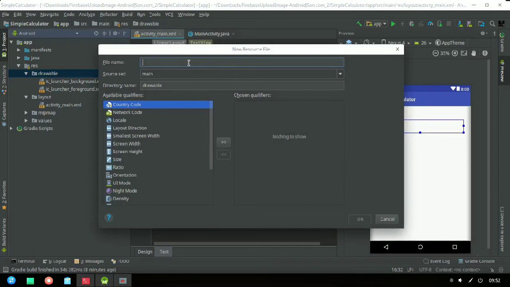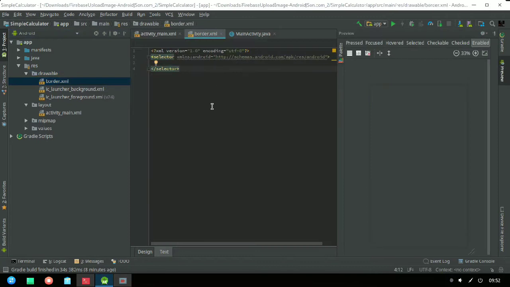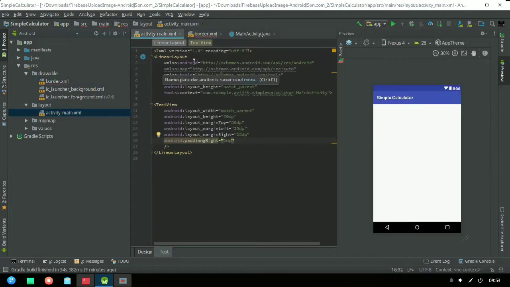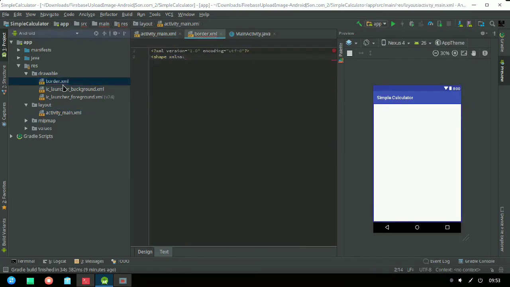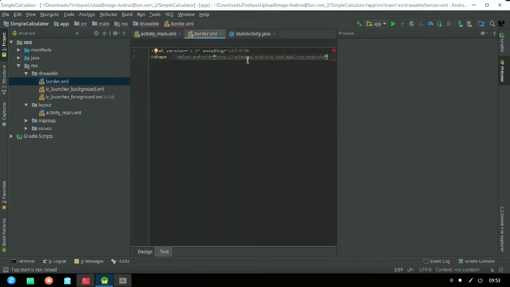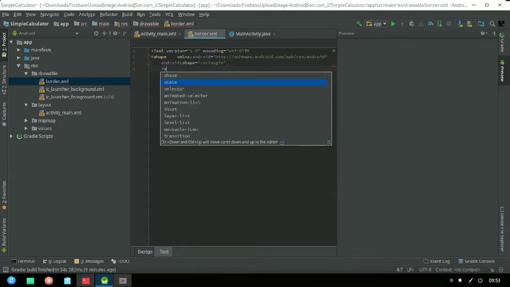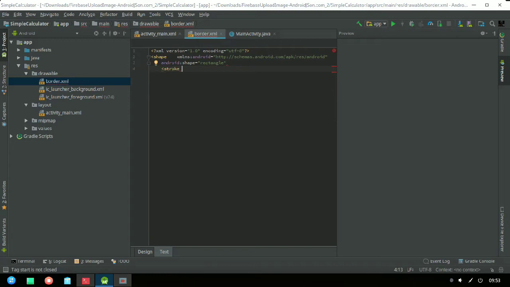go to your drawable folder and right click and go to new and create drawable resource file, and here you have to design your border and just start writing your code inside it, and start your shape tag and then xmlns, and copy the whole thing and paste inside it. And so you have to use it, that is android:shape, and I am considering the border as rectangle and then stroke.